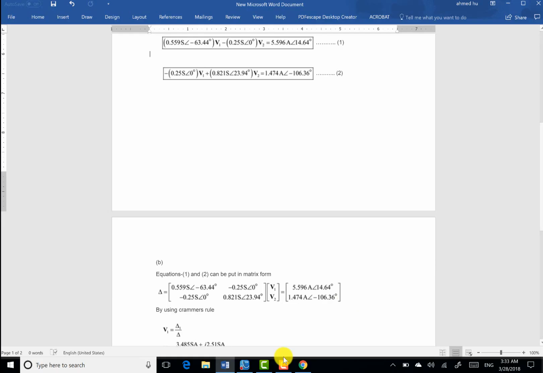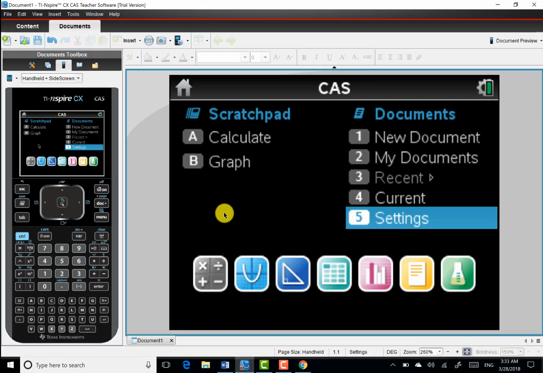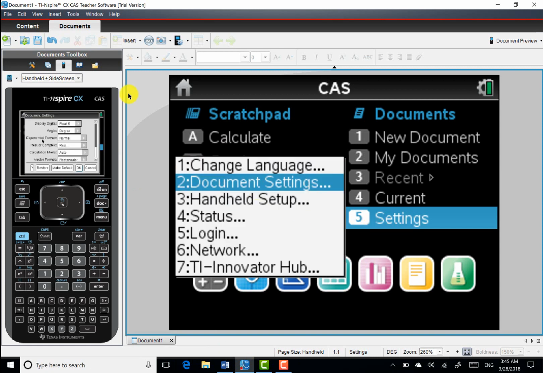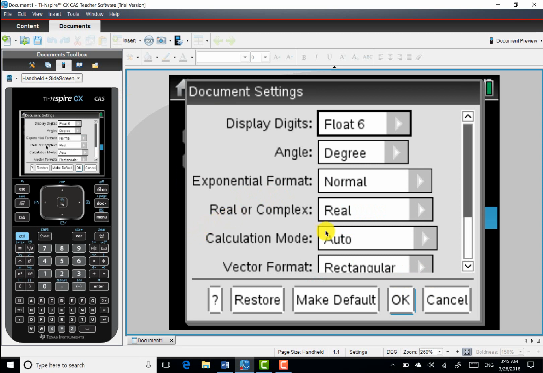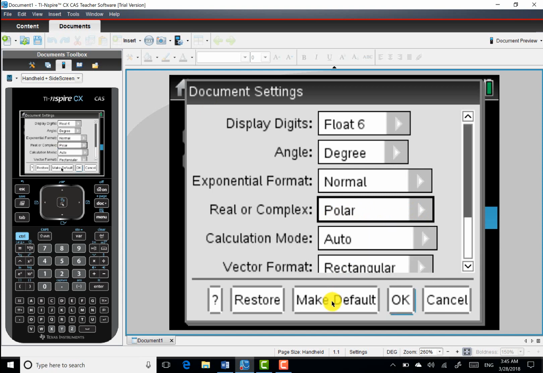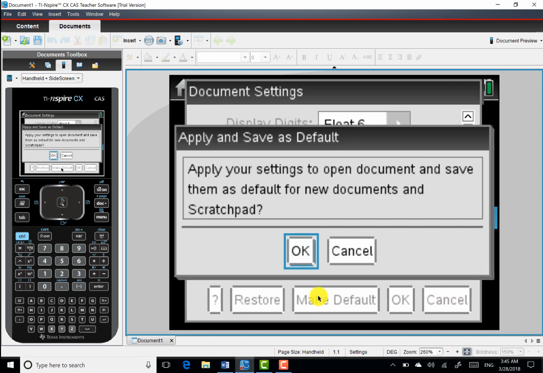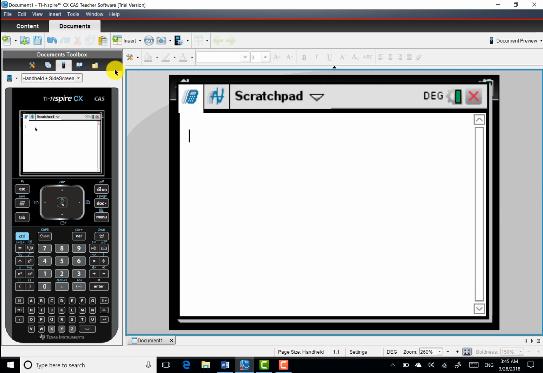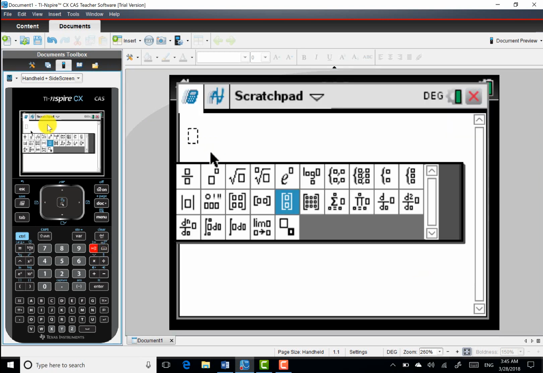Okay, how can we use this calculator to solve this matrix? The first thing to do is go to the settings, go to the document settings, then change to this real polar format and say make default and okay. After that, go back to the calculator and then select the matrix.